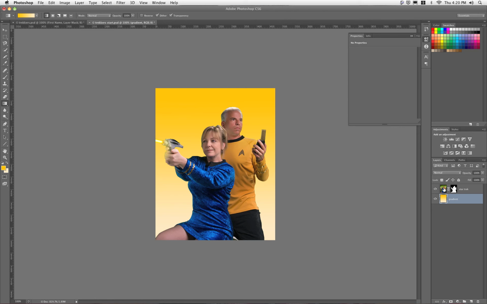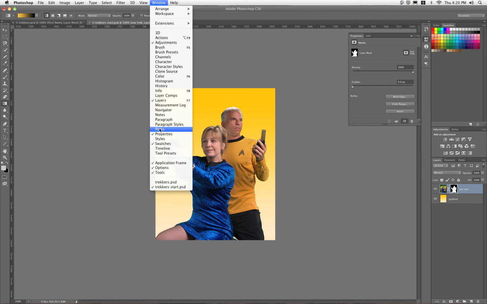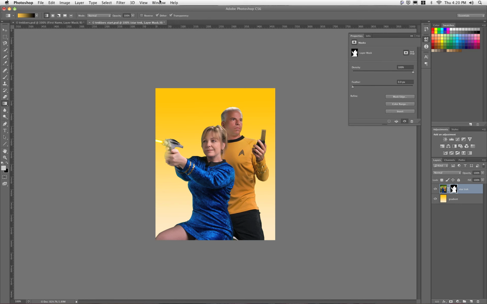Now I'm going to go back up to my Star Trek layer and I'm going to select the mask. If your properties window is not open, make sure you click it open over here. And if you need to look for it under window, it would be window properties. What I want to do is take some of the opacity out of that mask so that it will actually show some of the photograph, some of the background that's in the photograph. So I can go down to density under my mask properties, move my slider down, and you can see it's starting to show.